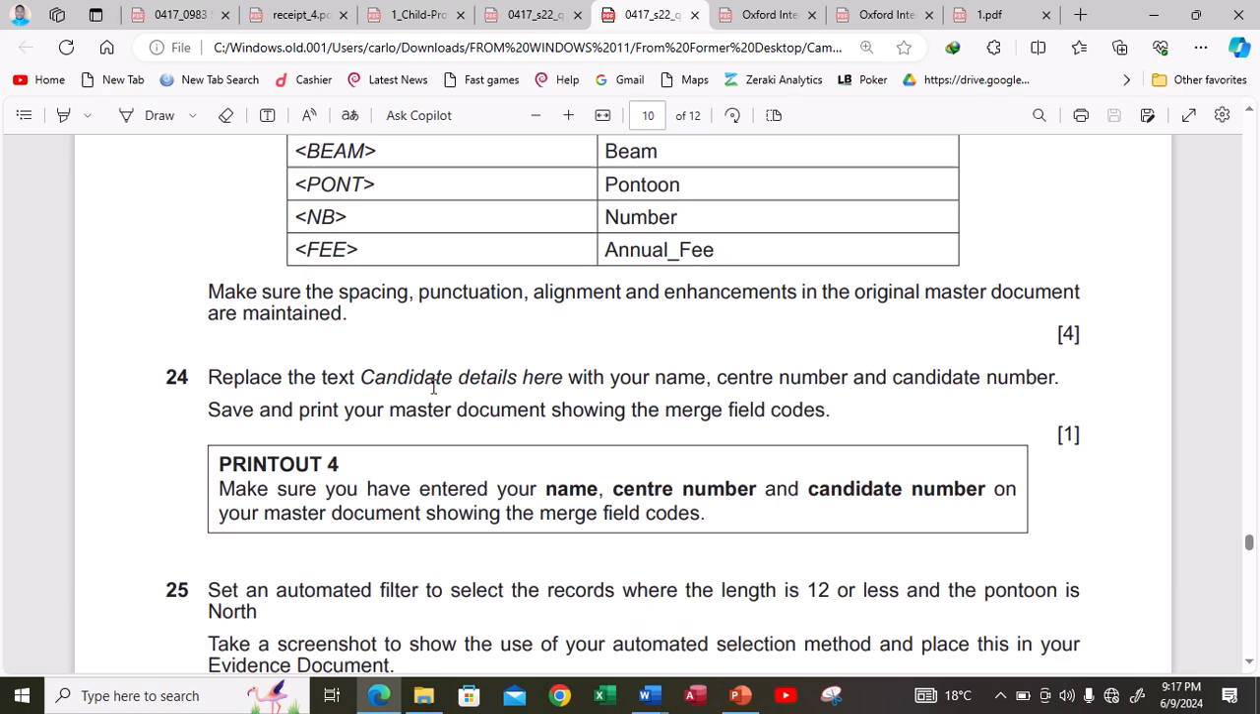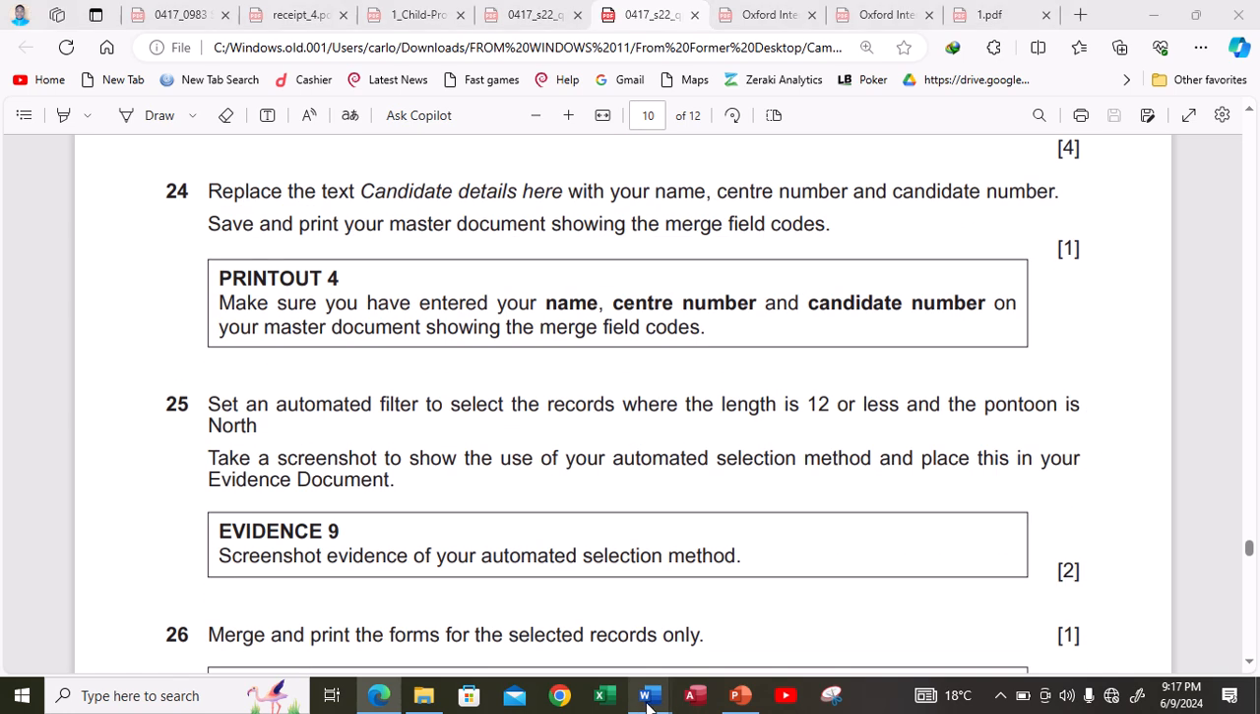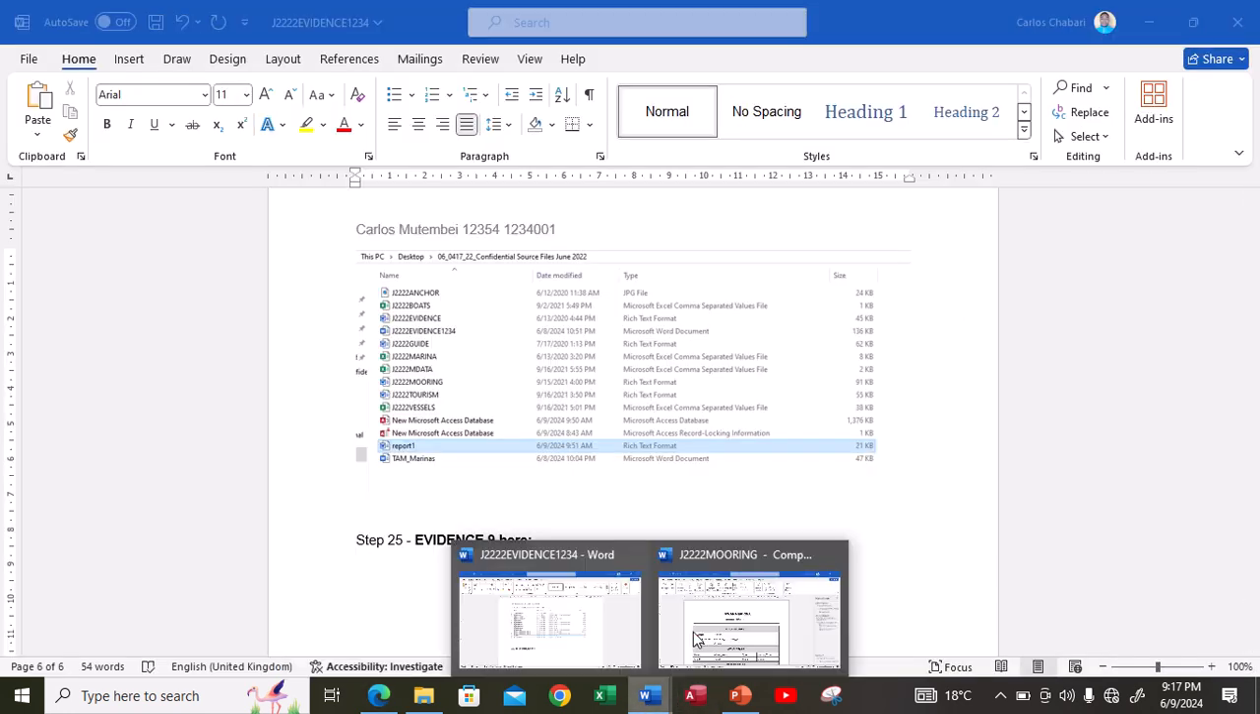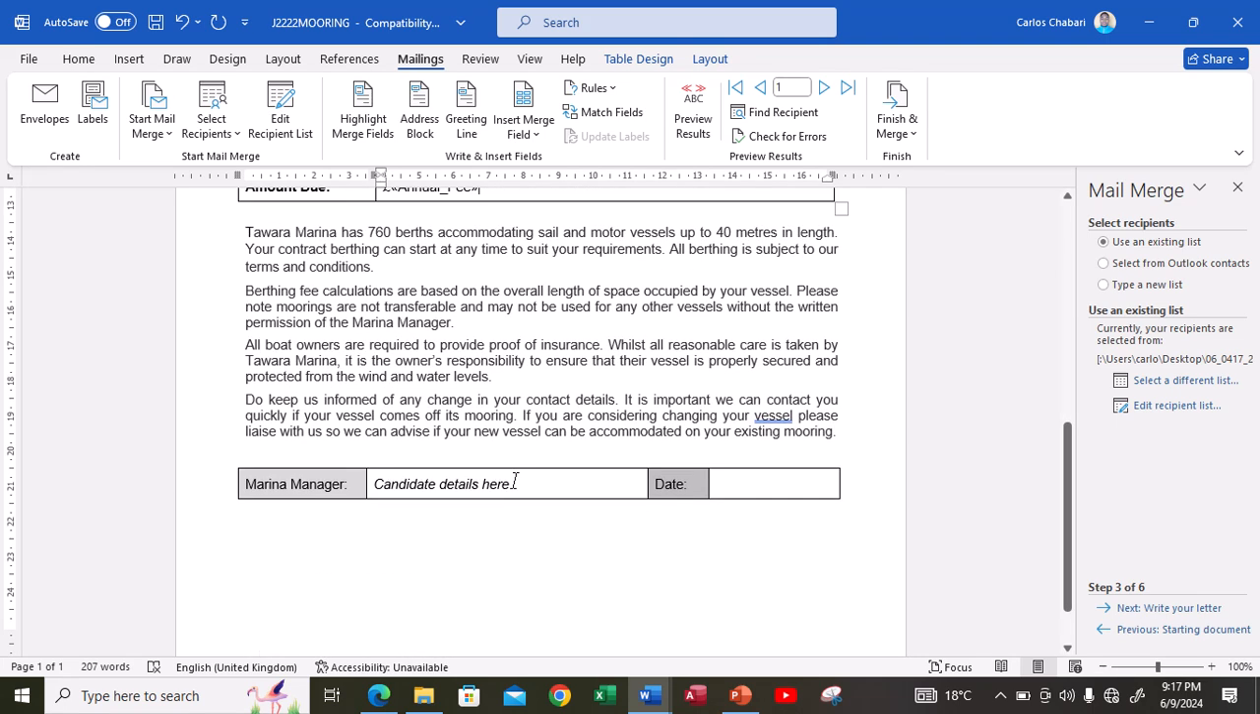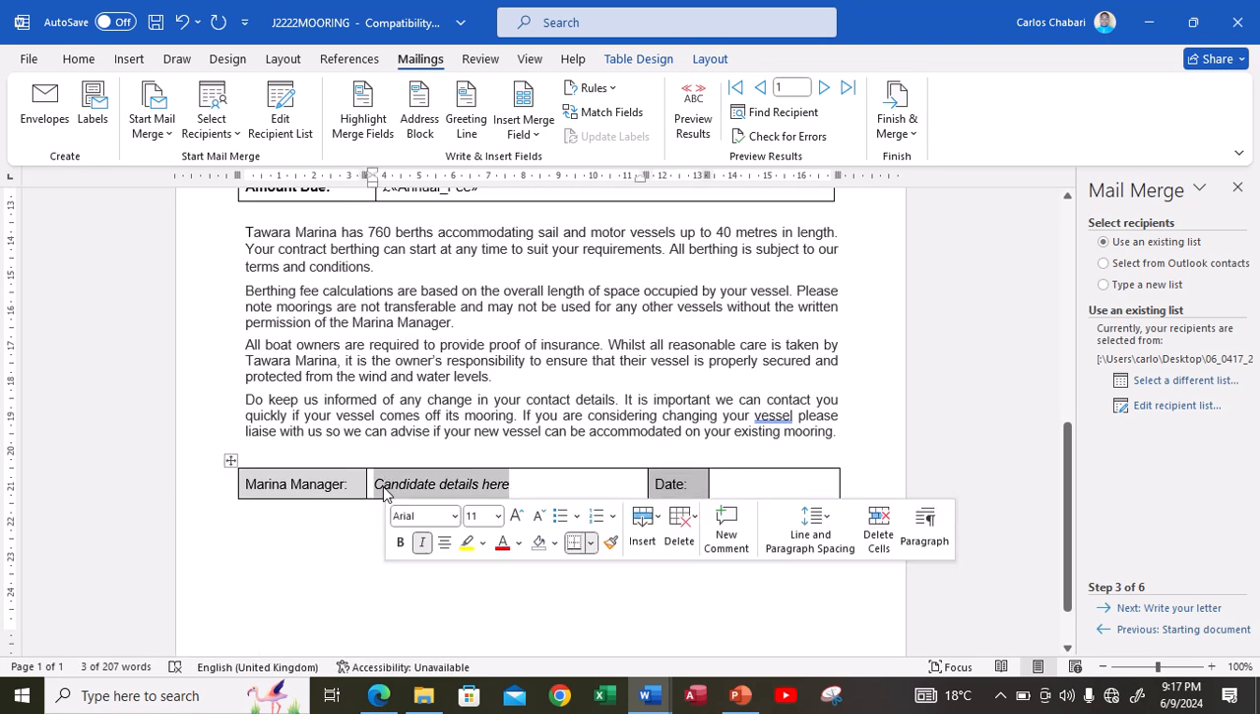Replace the text candidate details with your name. Text candidate details. Where is it? Oh, yeah. So here I put my name.